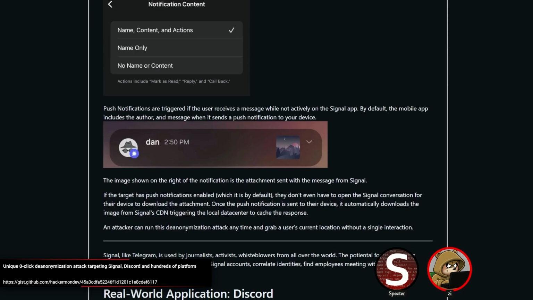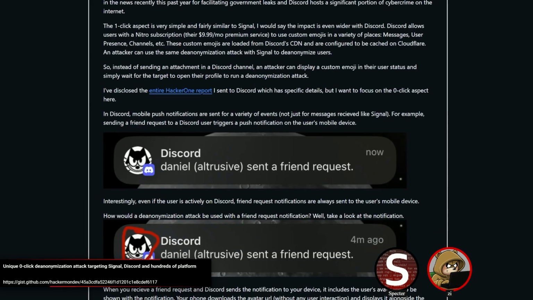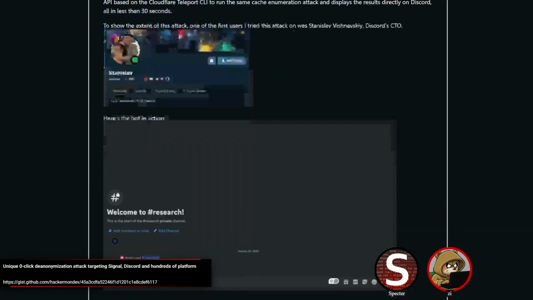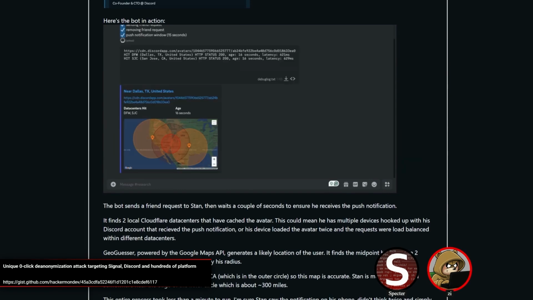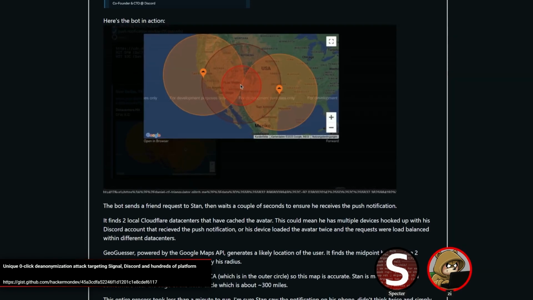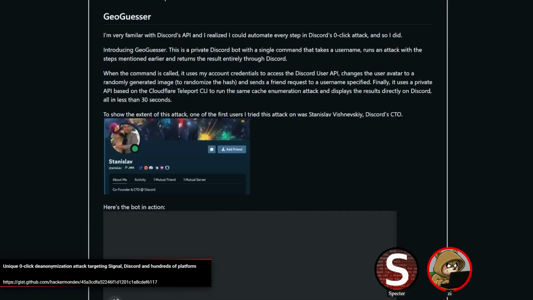So 0-click feels like the most effective way to do this, unless you're actively in the chat or have read receipts. If you're doing it on another platform with read receipts, that could be another thing to help you get the timing exactly right. Because it is, I think, an interesting attack.